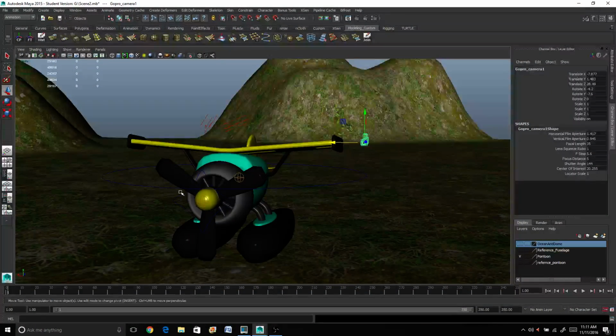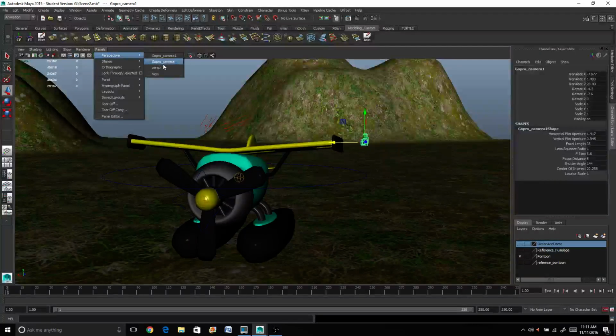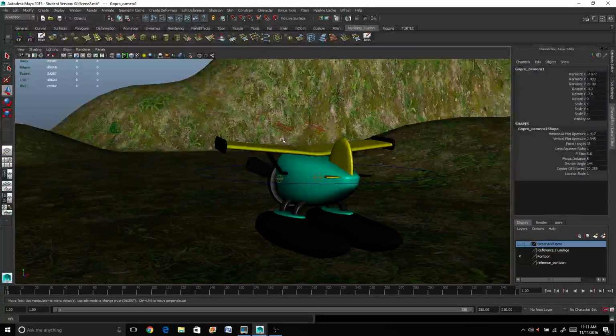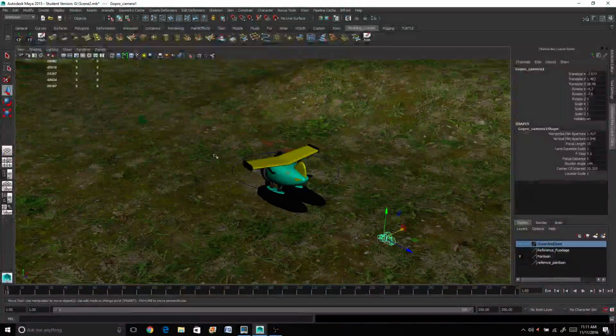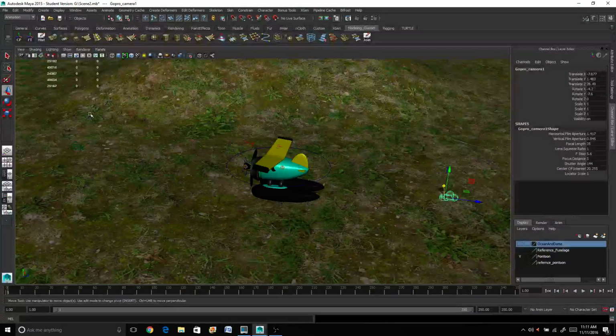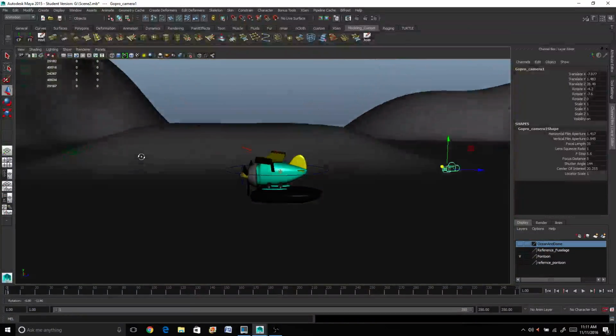Okay, so let's go back to our panels, perspective, and I want to change this to perspective. Okay, so I have two different virtual cameras I've created. I'm going to turn off the textures here because that's getting in the way of me being able to see my cameras, so I'll turn that off.